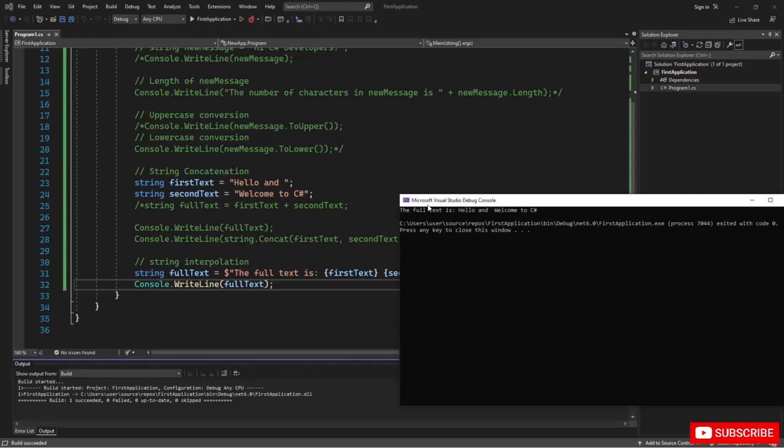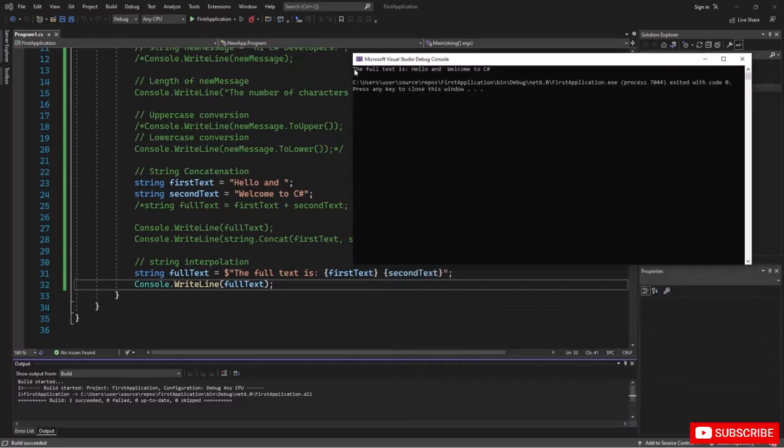This is the output as you can see here. The full text is hello and welcome to C#. The string followed by the value of the first text in this placeholder and the value of the second text in this placeholder. Use the $ sign followed by double quotes and place all the operation, as you can see, inside double quotes. That's all about it. You can try this by yourself with other values.